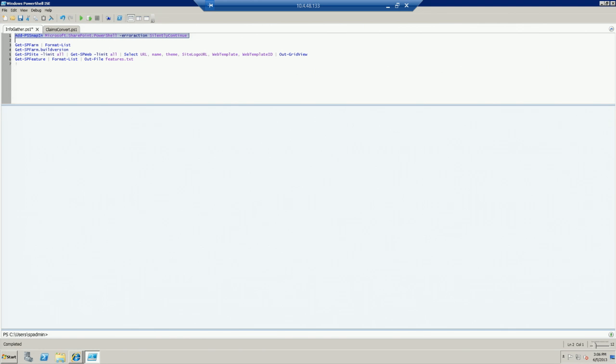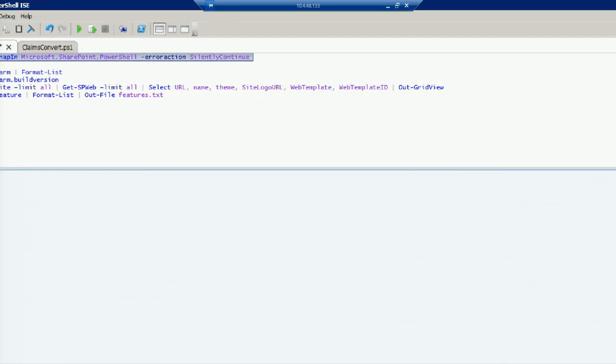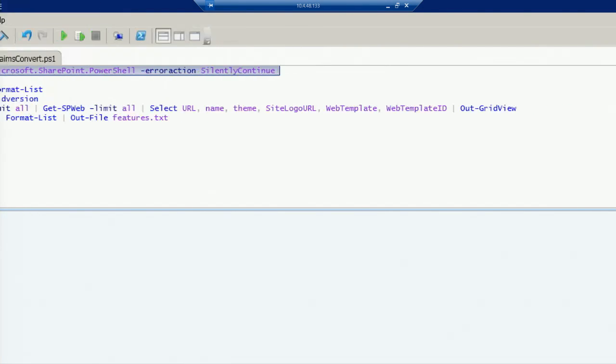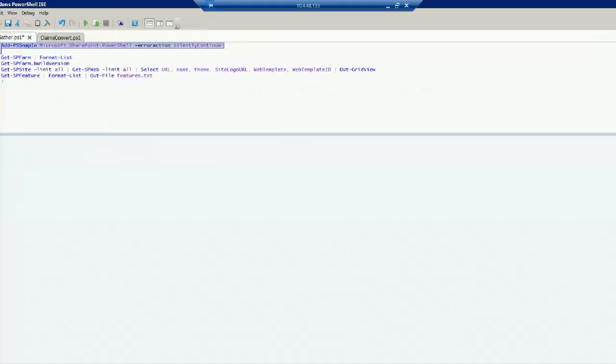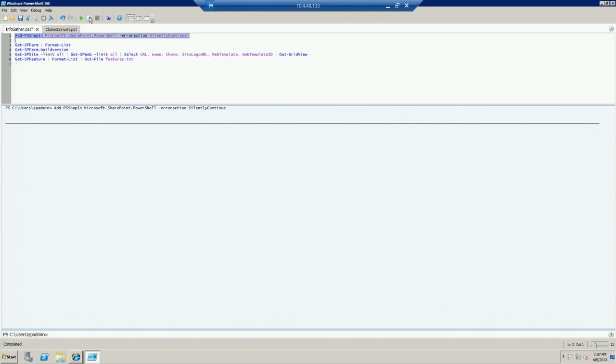Let's see, is this going to be happy? This is going awfully slow with ZoomIt. Okay, so this first command is what you have to do for PowerShell to register the SharePoint cmdlets to it. Add-PSSnapin Microsoft.SharePoint.PowerShell, error action silently continue. And I use PowerShell ISE because I can just pick single lines and highlight them and run them. So we've registered that. It's completed.